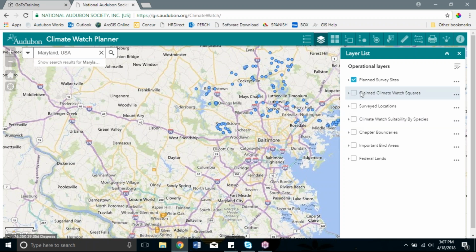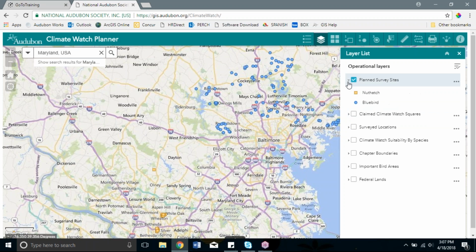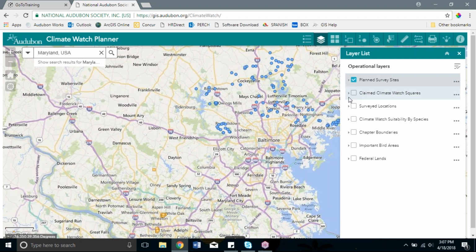Next, I want to point out that these layers actually have these little drop-down arrows next to them. And that means that there's some additional information underneath that may be important for you to know about the layer. For planned survey sites, it's just the icons that are used to display that information. But for other layers, it might be a nested layer, which means there's layers inside of the layers. I'll go down this list of layers and point out which ones are nested for you.